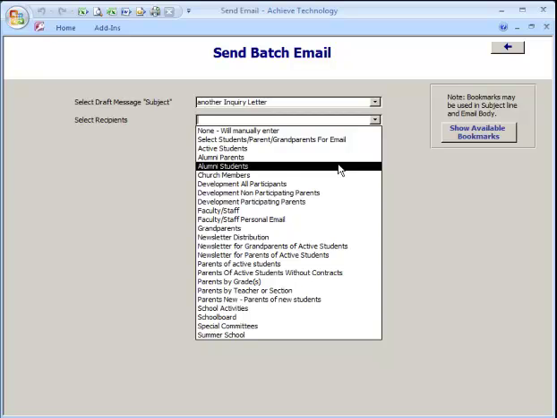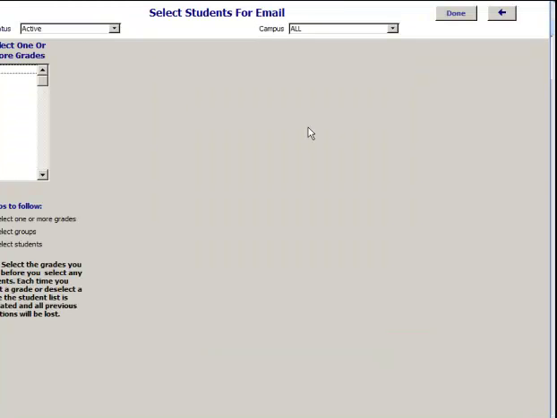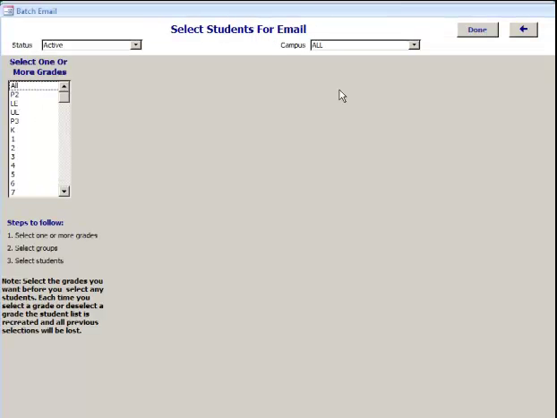Some of the options, however, like Parents by Grade down here, or Select Students' Parents' Grandparents for email, require a bit more input. Let's look at one of these now. When I click Select Student Parent Grandparent for email, I get a screen very similar to the one I get when I print letters.